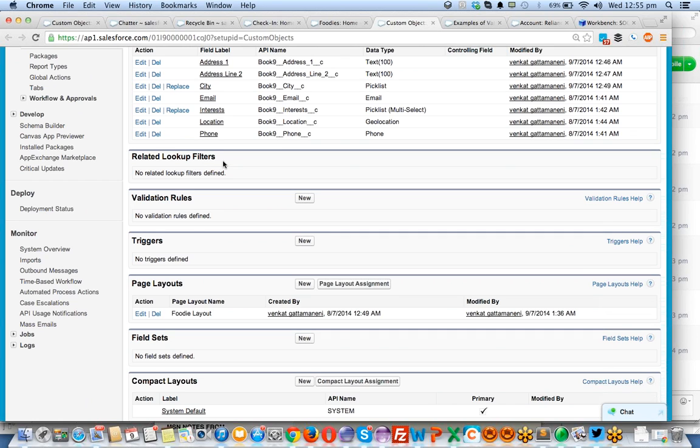This scenario I will explain in the other cases. This is only helpful when there is a lookup field inside the system. Okay. But here there is no lookup field. That's the reason it's not enabled here.